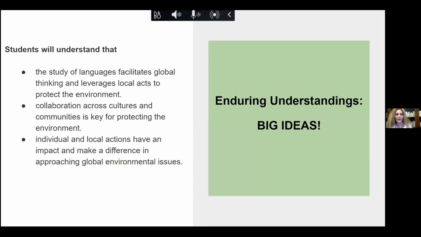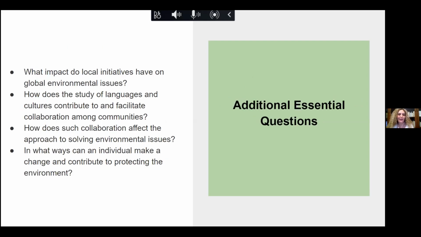environmental issue. The enduring understandings and big ideas are 3 in this unit. This is what the students will take away from it: that they will understand the global importance of collaboration across cultures, and how the understanding and learning of the language helps in the promotion of local initiatives to help globally. Next.